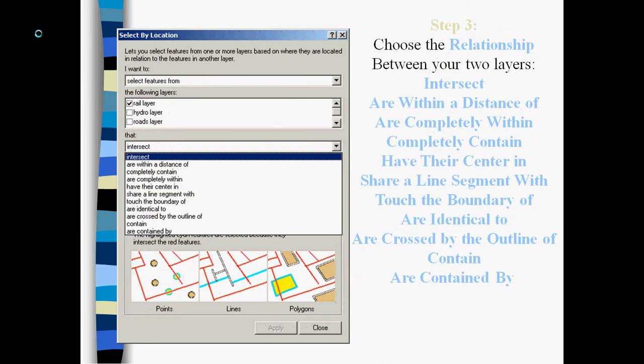The next thing to select is the relationship between the two layers. We haven't specified the second layer yet, but at this point we do specify the relationship, and almost every conceivable geometric or geographic relationship between two layers is possible. You can make a choice of everything that's within a certain distance of something else, everything that's completely inside, whether it has its center in, whether it shares a line segment, whether it touches. There are all sorts of choices to be made. The most common one probably is intersect as well.